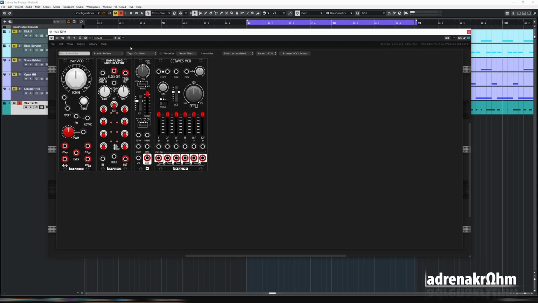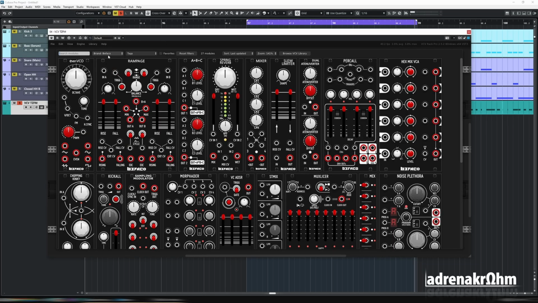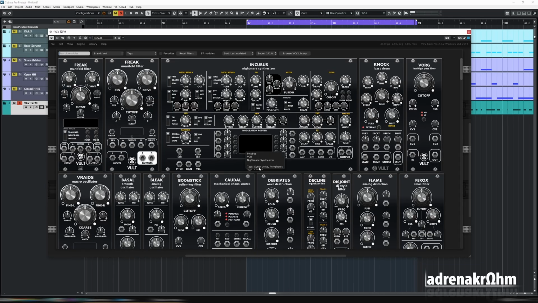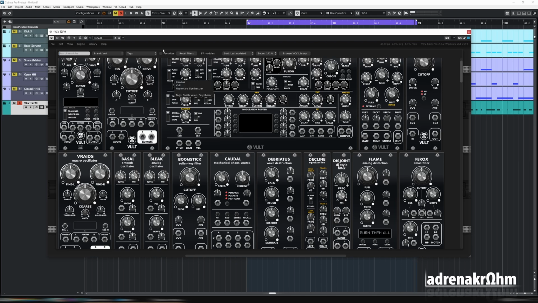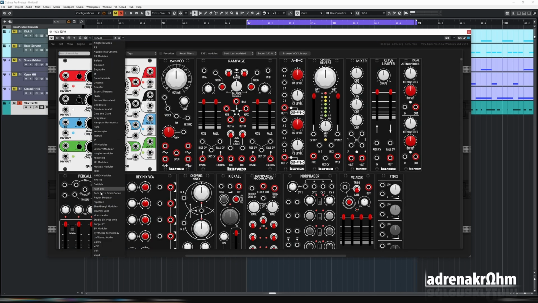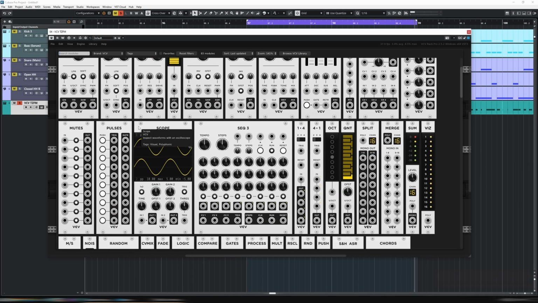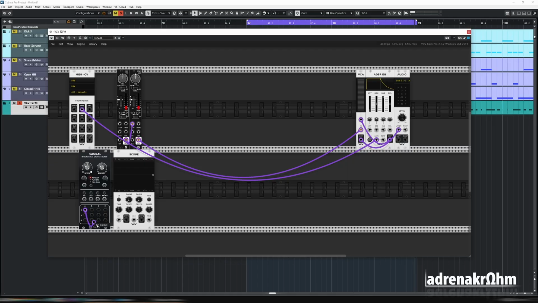So let's add a bit of random. For this one, let's go to Volt, and we're going to choose Chordal, and then we can add a scope. This one, let's go with VCV, and then we'll choose the scope. Let's send the output of that into the scope so you can see what's happening. And as you can see, it's essentially creating just a random waveform there.